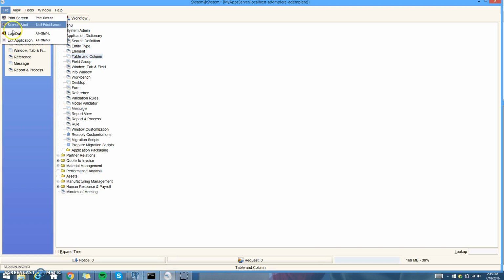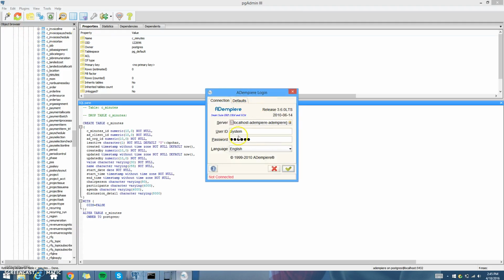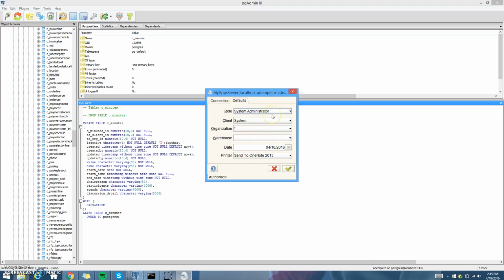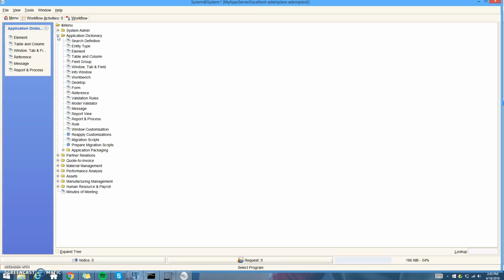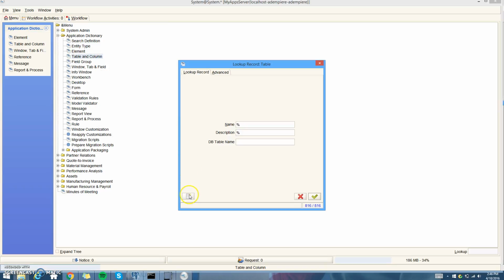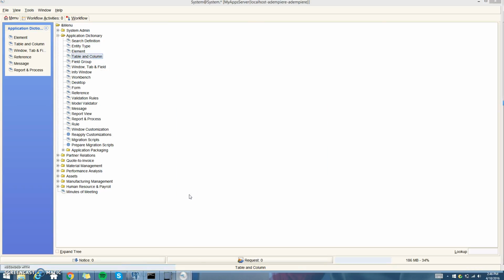You're going to want to log in under system. So your user ID is system and your password is system. And then your role should be the system administrator. So the first step, you're going to go into Application Dictionary, Table and Column, and create a new record.